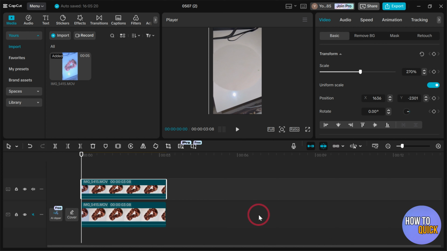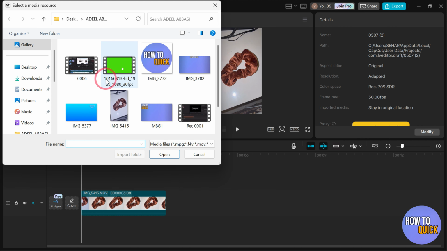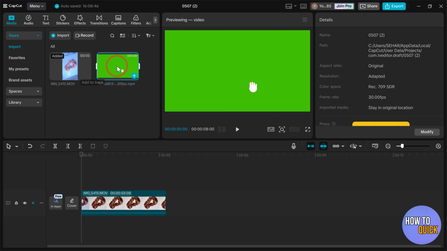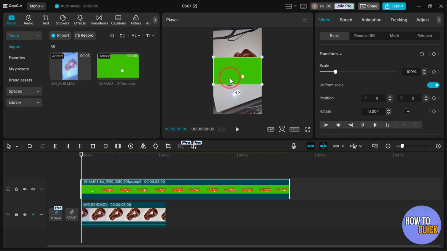So first you have to open up your Capcut project, and then import the project that you want to work on. Once you have your project, click import and choose the green screen over here and add it to the track. Now you have this over here, and you want to remove this green screen and just play this subscribe over here.